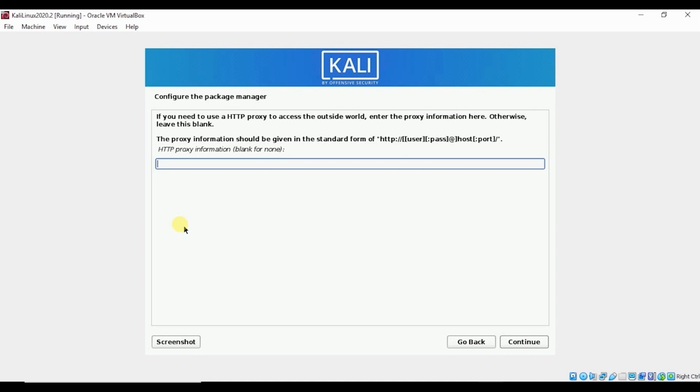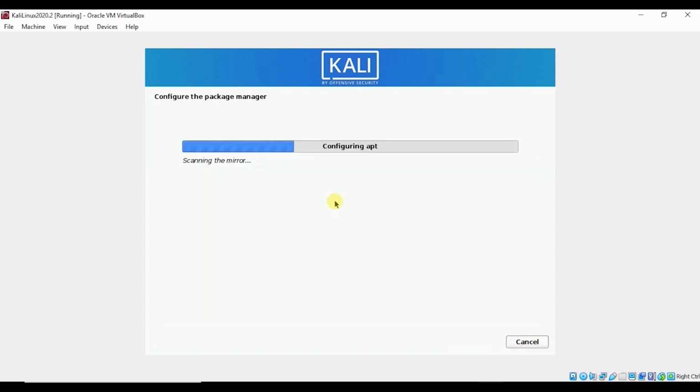So the basic installation is completed. The base system is installed in that partition. Now here it is asking for the configuration of the package manager. So here it's asking for the hypertext transfer protocol proxy information. If you are using a proxy and you want to set up an HTTP proxy to access the outside, you can provide your proxy configuration over here. Otherwise, keep it empty and click continue, and it will configure the package manager for you.